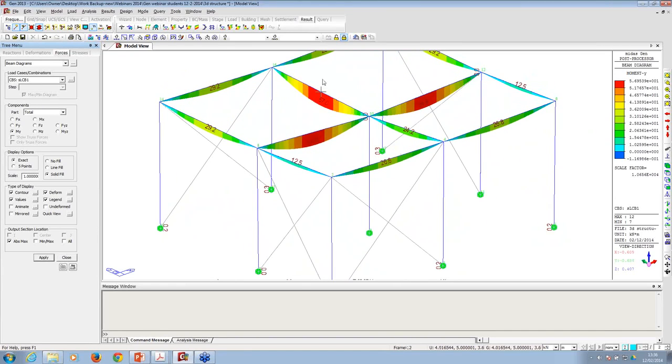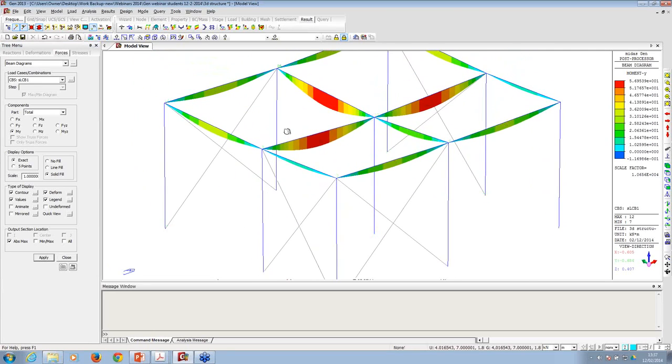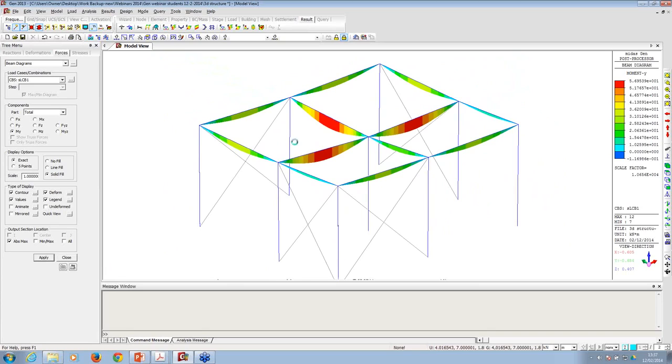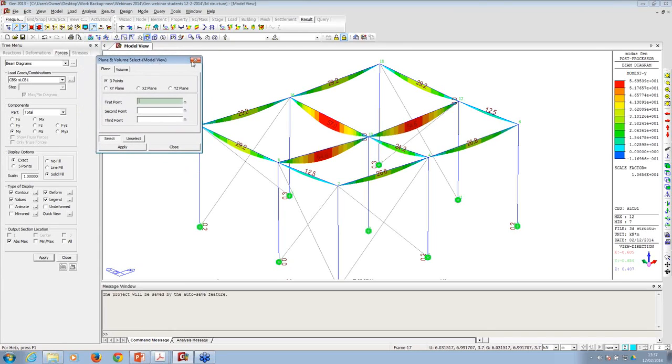Now what if you were interested in looking at one of the frames at a time? Because normally, for report purposes, we won't be looking at all the elements at the same time. We look at one of the frames at a time. So what we will do is select a particular plane. Let's say using 3 points. So select the central one like this.